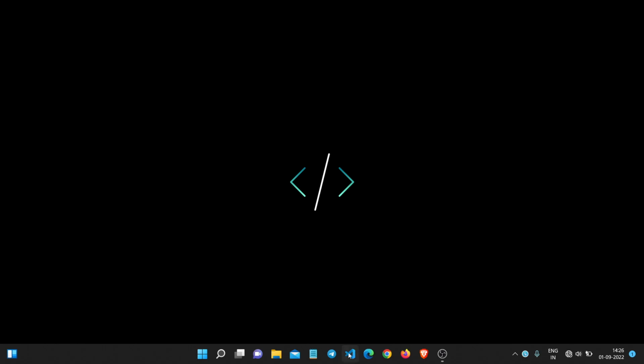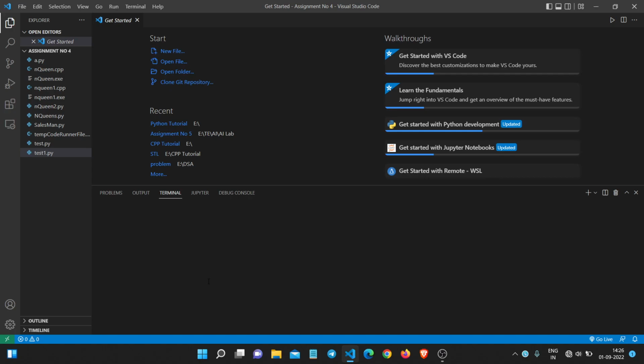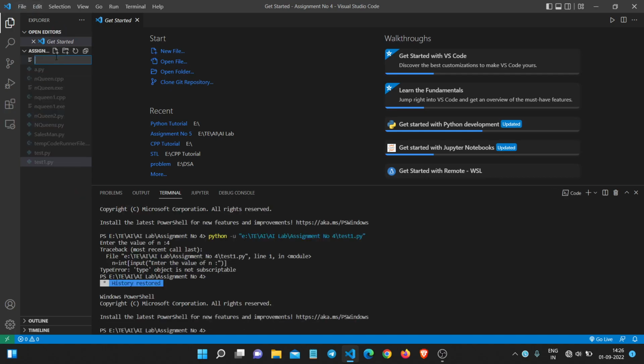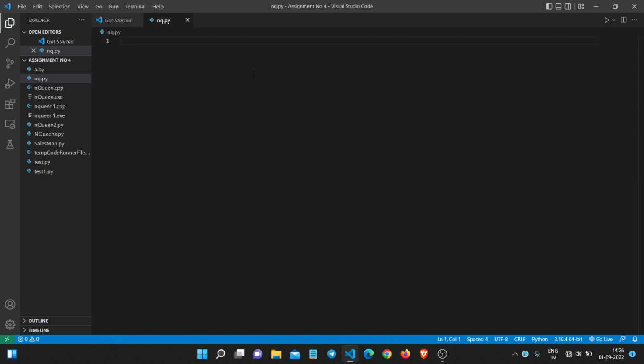Firstly we open our VS Code. We will create one file, nq.py. Okay, we created one file. So, let's start the code.